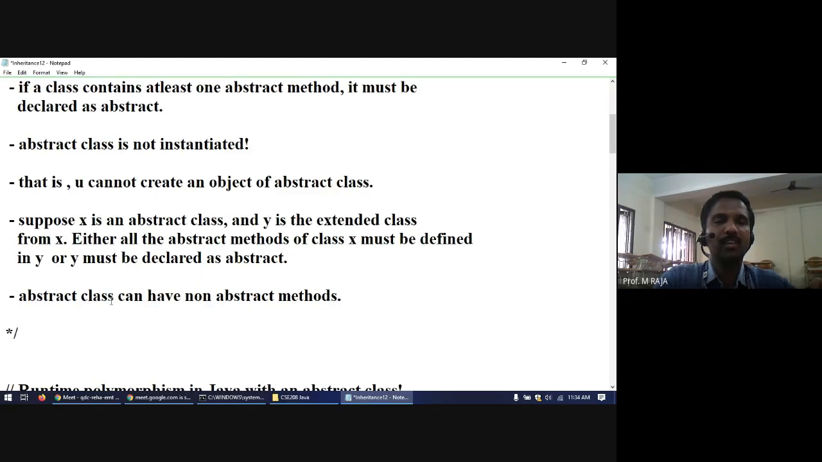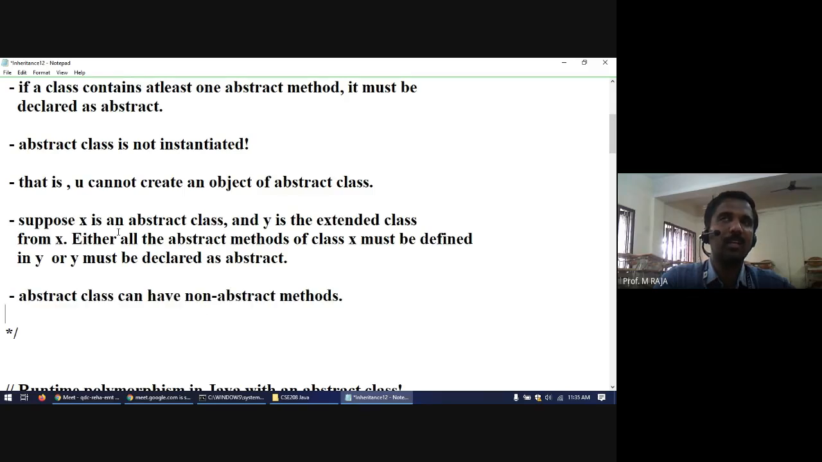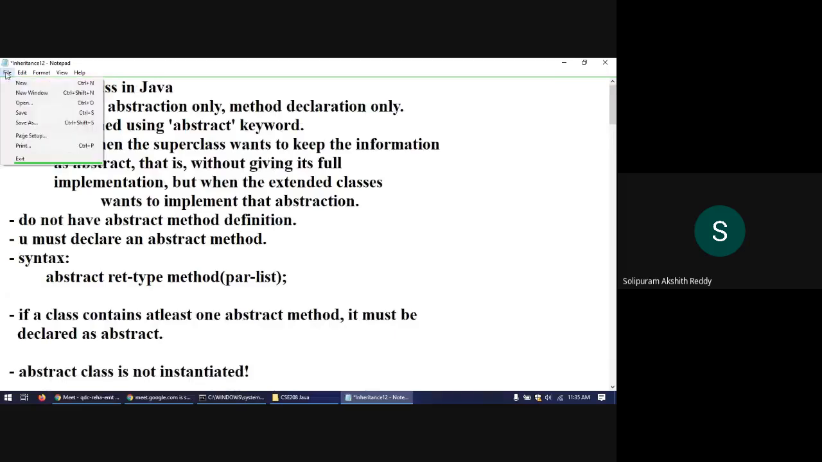An abstract class can have non-abstract methods. This is another rule. An abstract class means it must have at least one abstract method. Other than that, you can provide the complete implementation of some other methods, say non-abstract methods. The non-abstract methods are completely accessible in the corresponding inherited or extended classes, and the extended classes may also perform the method overriding concept. These are the rules of having the abstract keyword in Java.